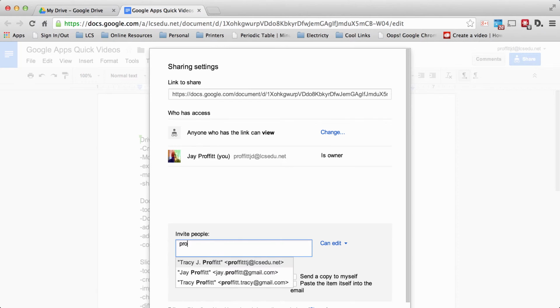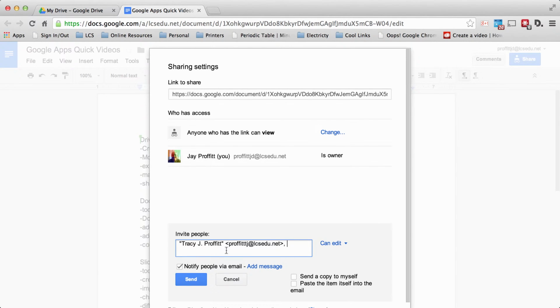So I'm going to invite somebody. You would just fill in their email address. People that you have sent to before will show up in the bottom, and you can select the email addresses, and you can send multiple. You can send it to many people at one time. I'm just going to do one right now.